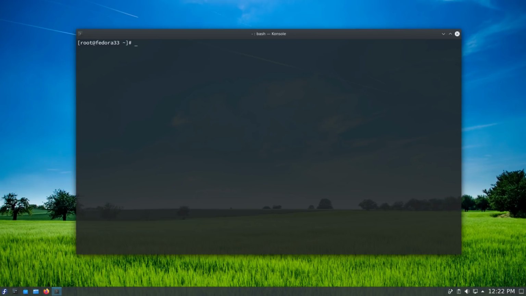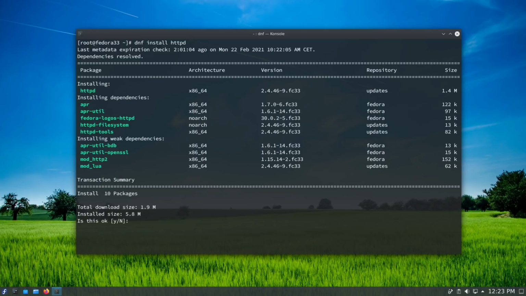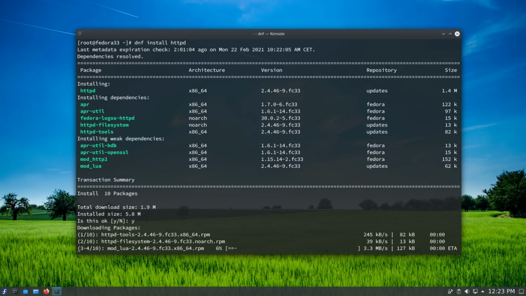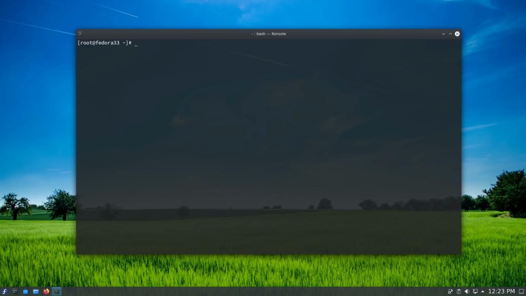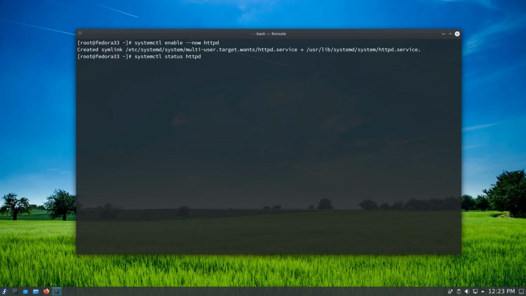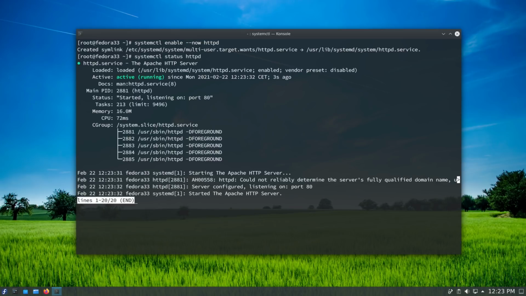So we can clean up the terminal and install it by typing in dnf install httpd and hit enter. Now it's going to take a moment to find the packages. There you go. And we can hit Y to accept the installation. It's not a long installation. There you go. Now we need to enable the web server. To do this, we can type in systemctl enable --now httpd and hit enter. And now if we check the status again like before, you can see the web server is up and running.